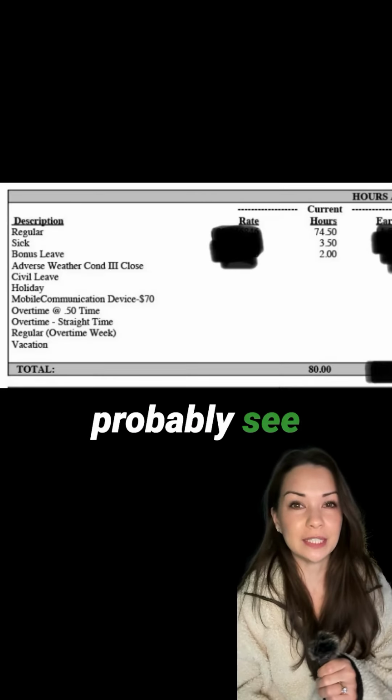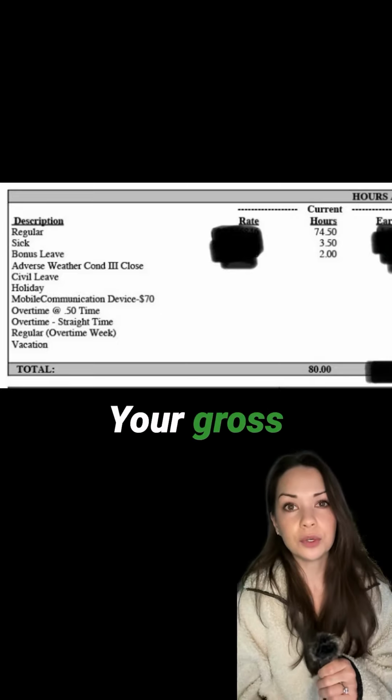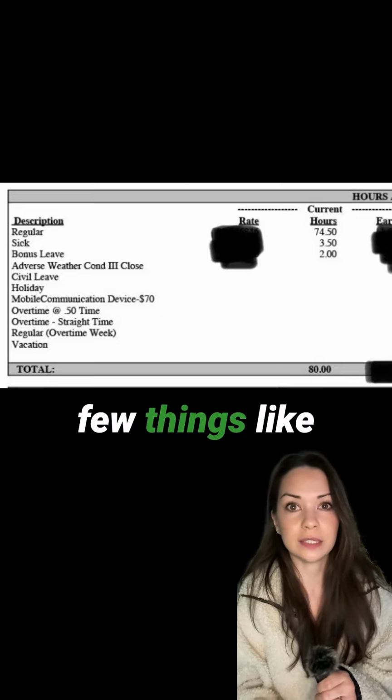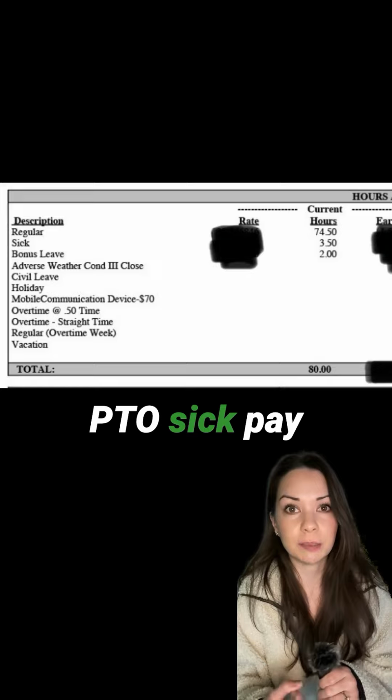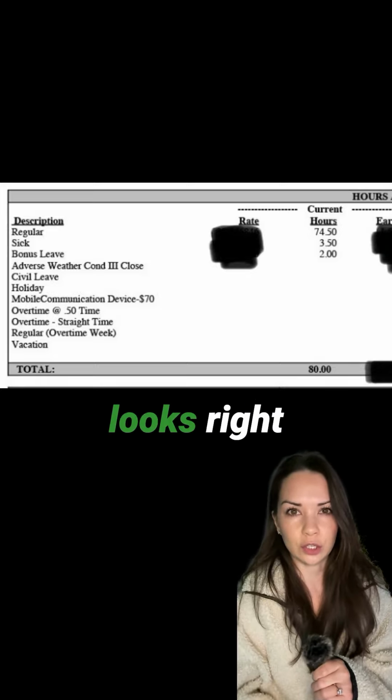Second part that you'll probably see is your gross pay for that pay period with year-to-date numbers somewhere near that. Your gross pay might be a mixture of a few things like what you've worked, your PTO, sick pay, holiday, stock compensation. So review that just to make sure that it looks right to you too.